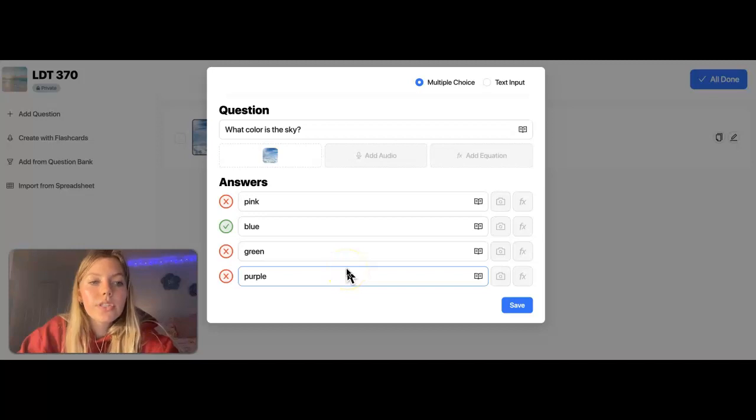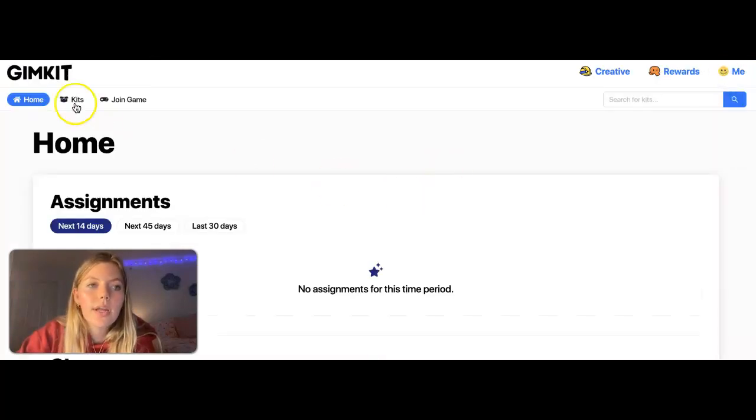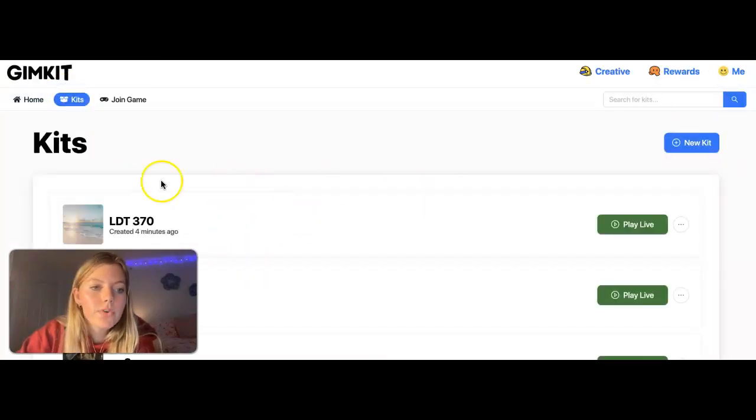Some other cool features that Gimkit offers is that you can add audio to your question, or you can add a math equation. You can also add math equations to your answers down here as well as photos. Once you're done adding all the questions and answers that you want, you're just going to click this all done button up in the top right, and your kit will be created.